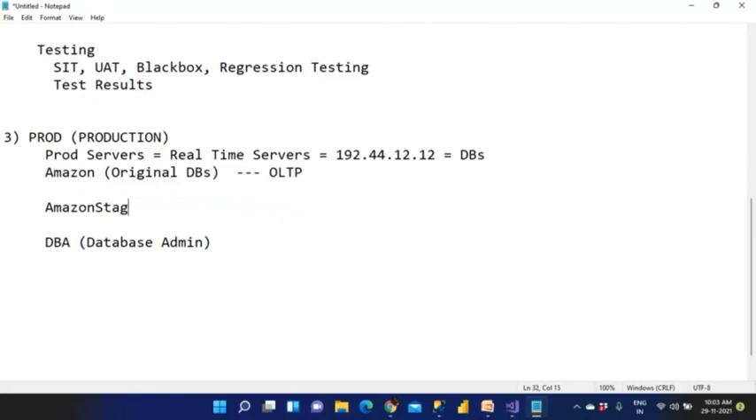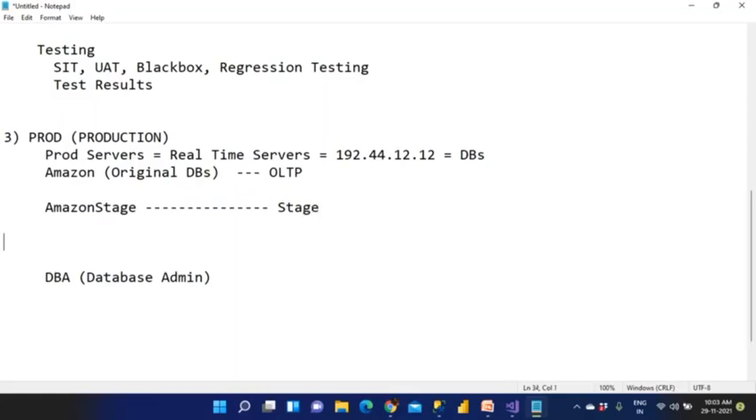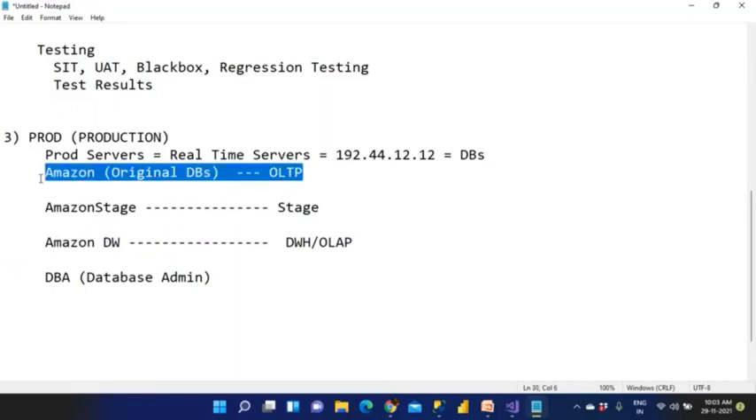This is a staging database. You will have a staging database, and staging is a server or a database. One more, it is Amazon DW. Clear? So in total, three databases will be there. It is a data warehousing, or you can say OLAP database. Clear? So you are going to be getting a large amount of data regularly to this.